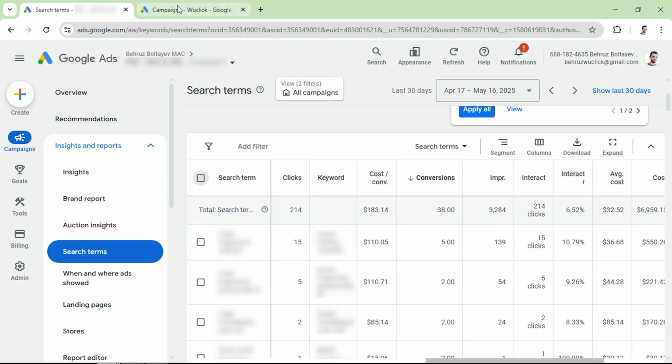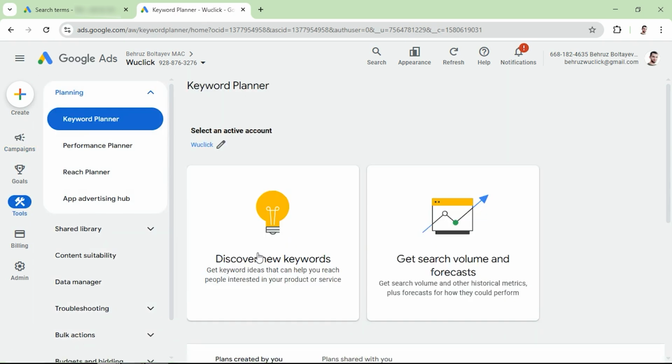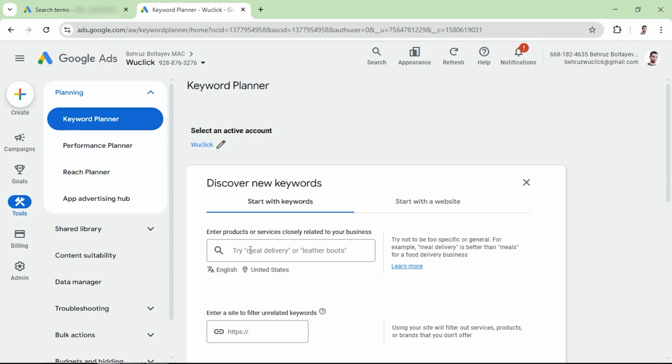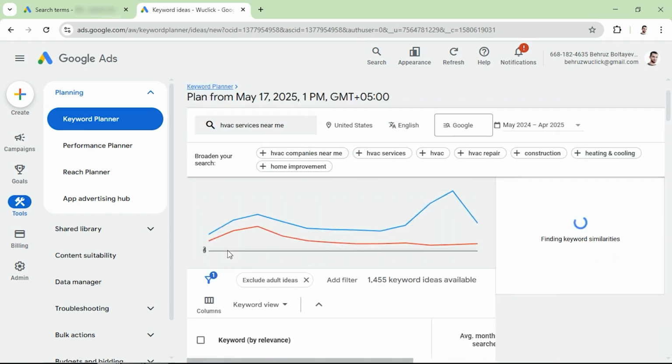So I'm going to show you that now. If you go to Tools, and under Planning, go to Keyword Planner and click on Discover new keywords. After that, you need to put in your target keyword. Once we add that, we're going to scroll down and click on Get results.